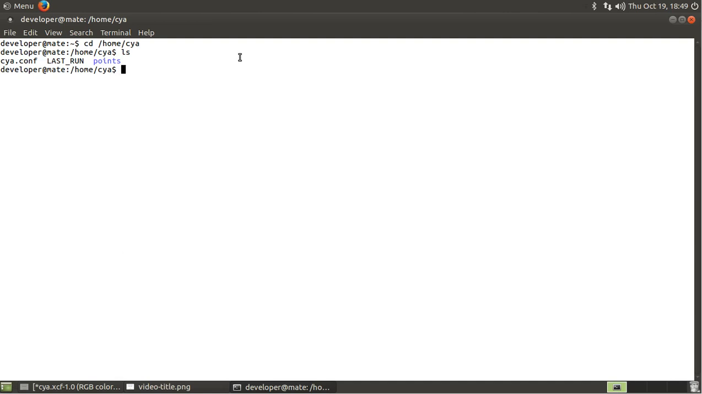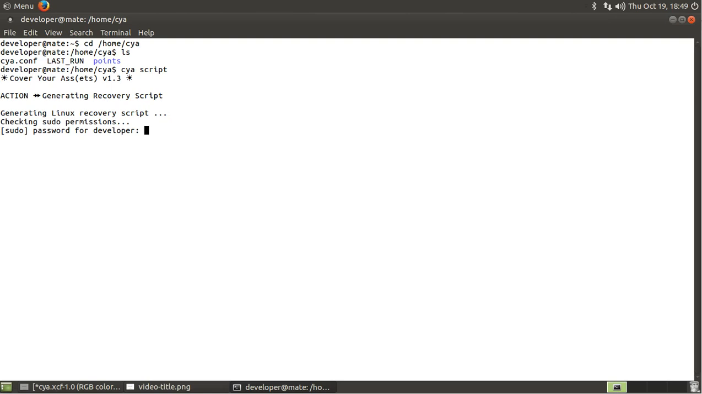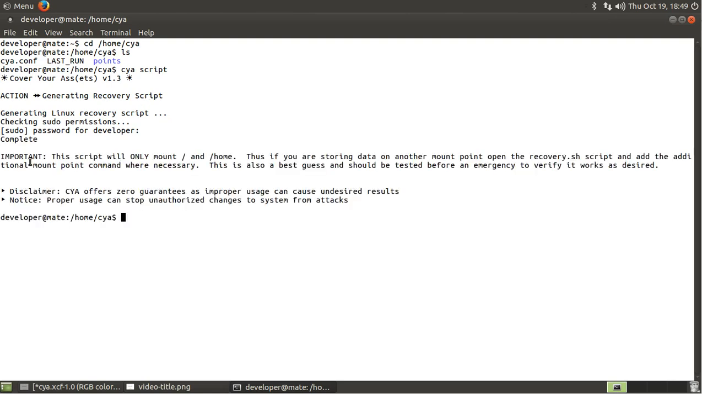Now, to make a recovery script, you type in CYA space script, hit enter. You'll see here, generating recovery script. It's going to ask me for my sudo password. I'm going to go ahead and enter that. And you'll see here it says complete.